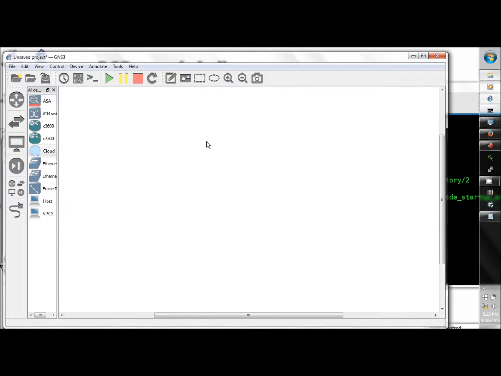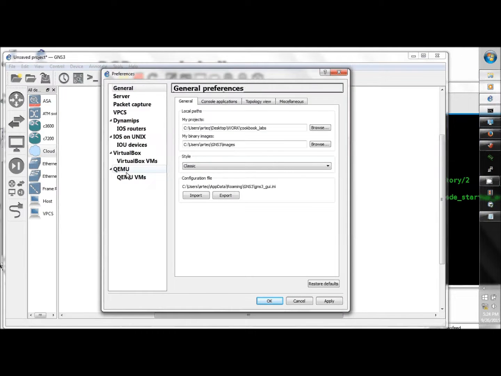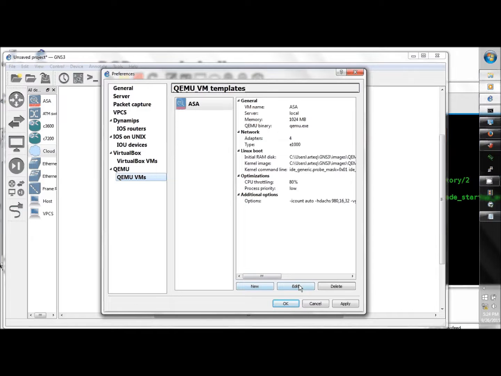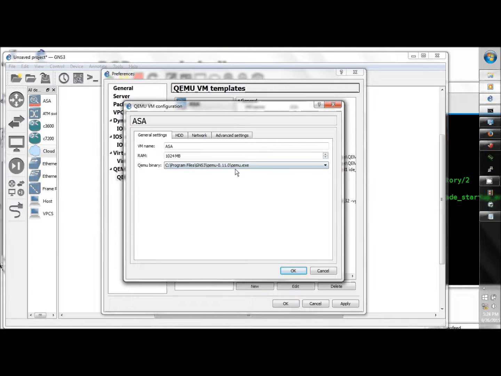CCIEORDIE.COM. This is Artec, and in this video we're going to set up an ASA for use with ASDM through your PC. The first thing we want to take a look at is our preferences, and under QEMU, to make sure that we have the QEMU.exe part of DNS3 running that comes with DNS3, the complete version for Windows.